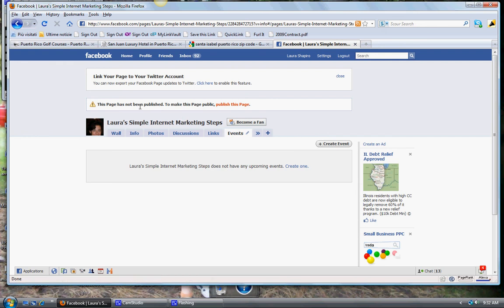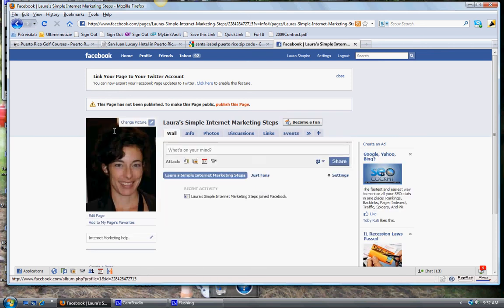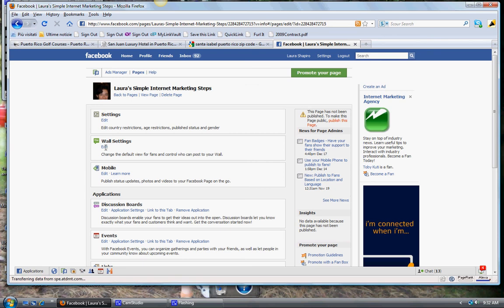So let's go back to my wall. It's kind of where you can do everything from here. Whenever you want to change any of these, or add anything to your tabs up here, like a photo, you hit down here under your picture where it says edit page. This gives you all of your tabs, and you can go into any one of these and start filling in the information.